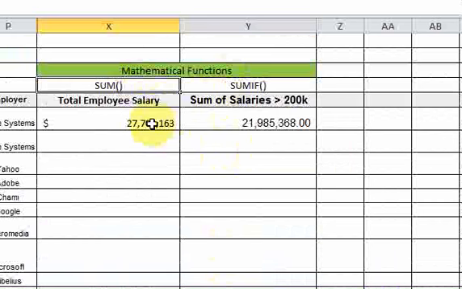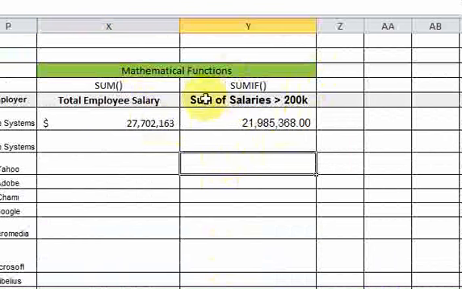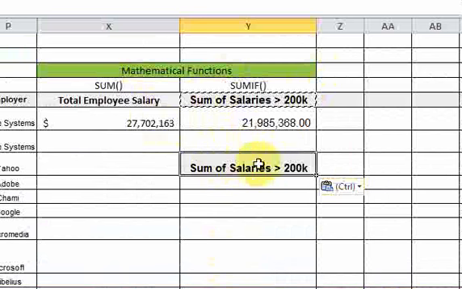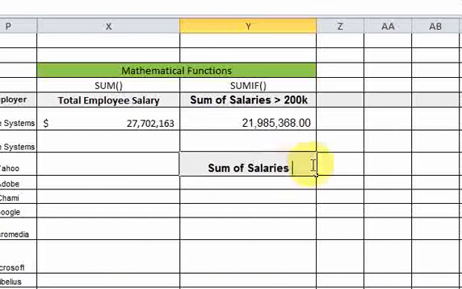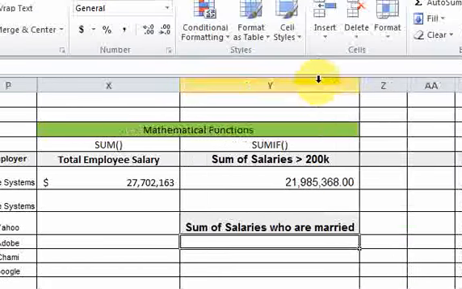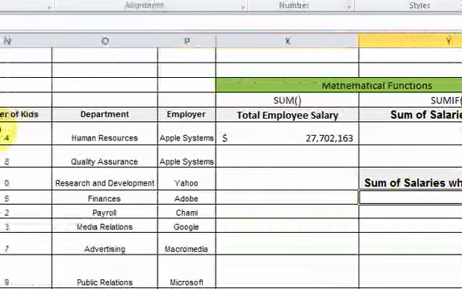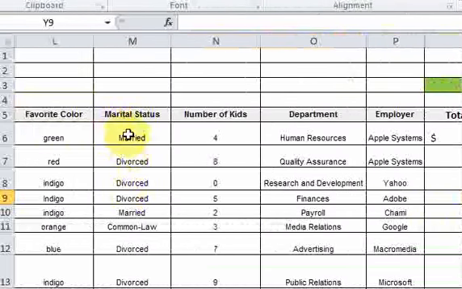Let's do one more thing. Let's also sum the salaries of people who are married. So now you want to look at these people and sum all the salaries, but you want to look at this married column here, this marital status.